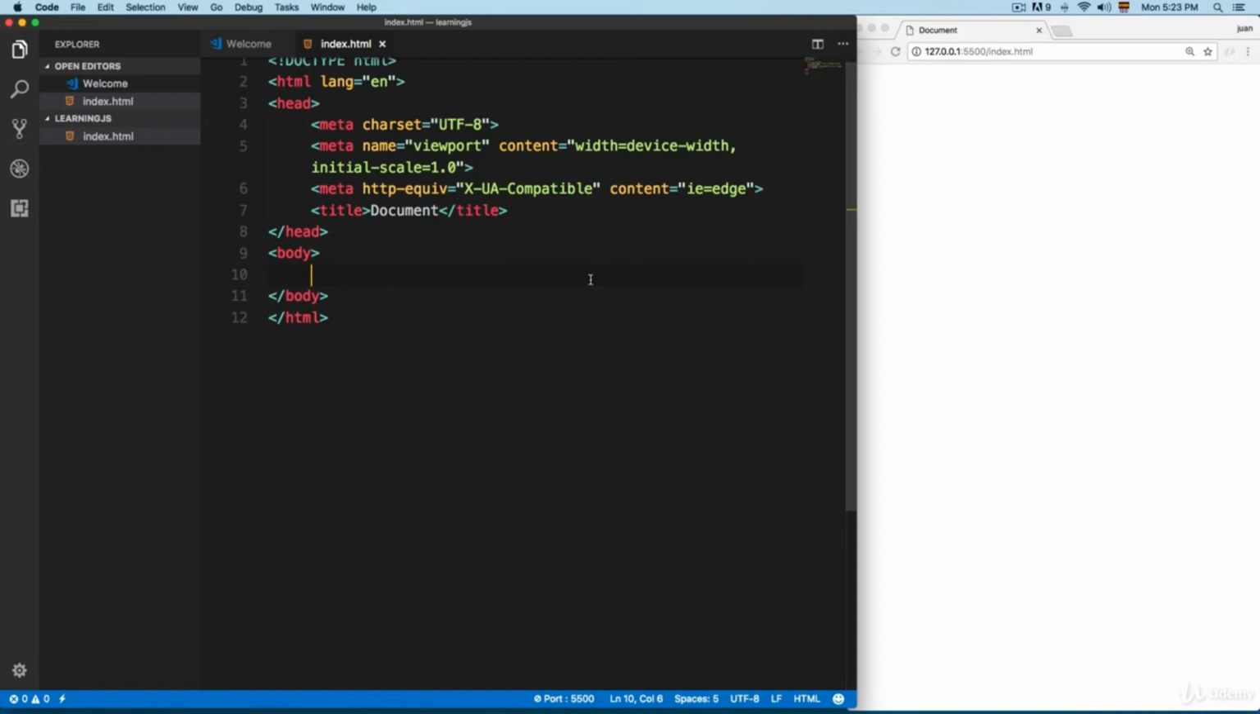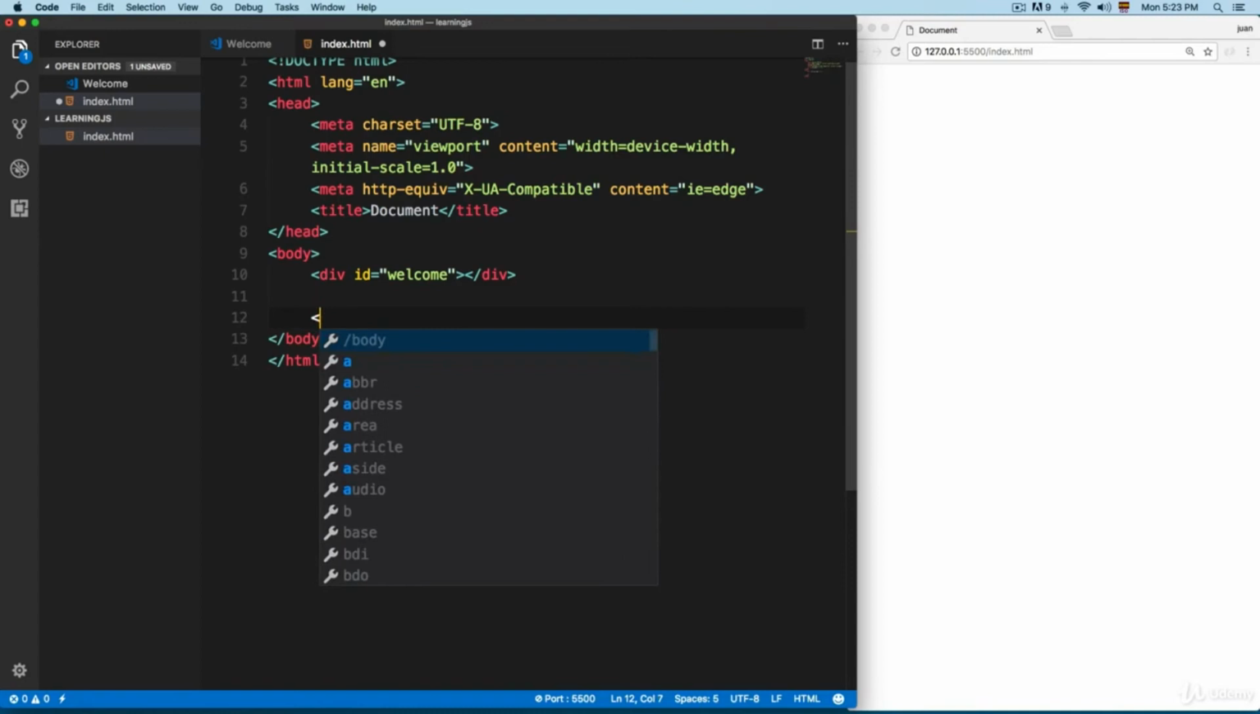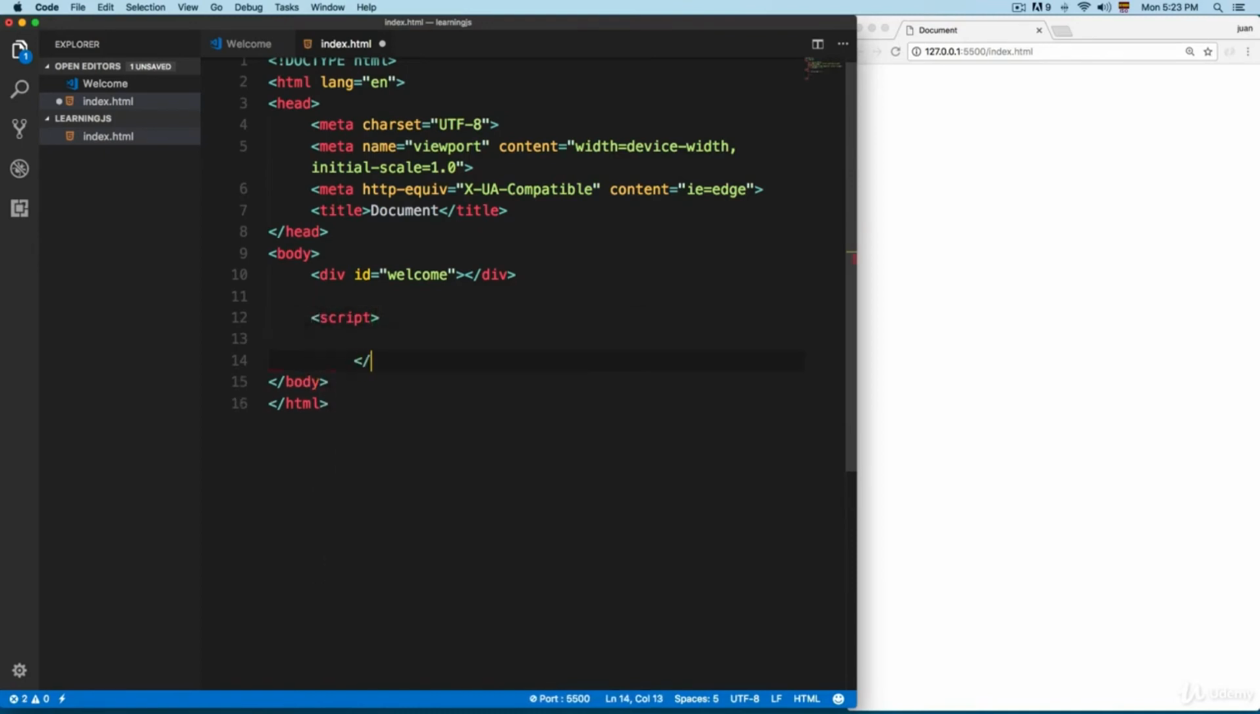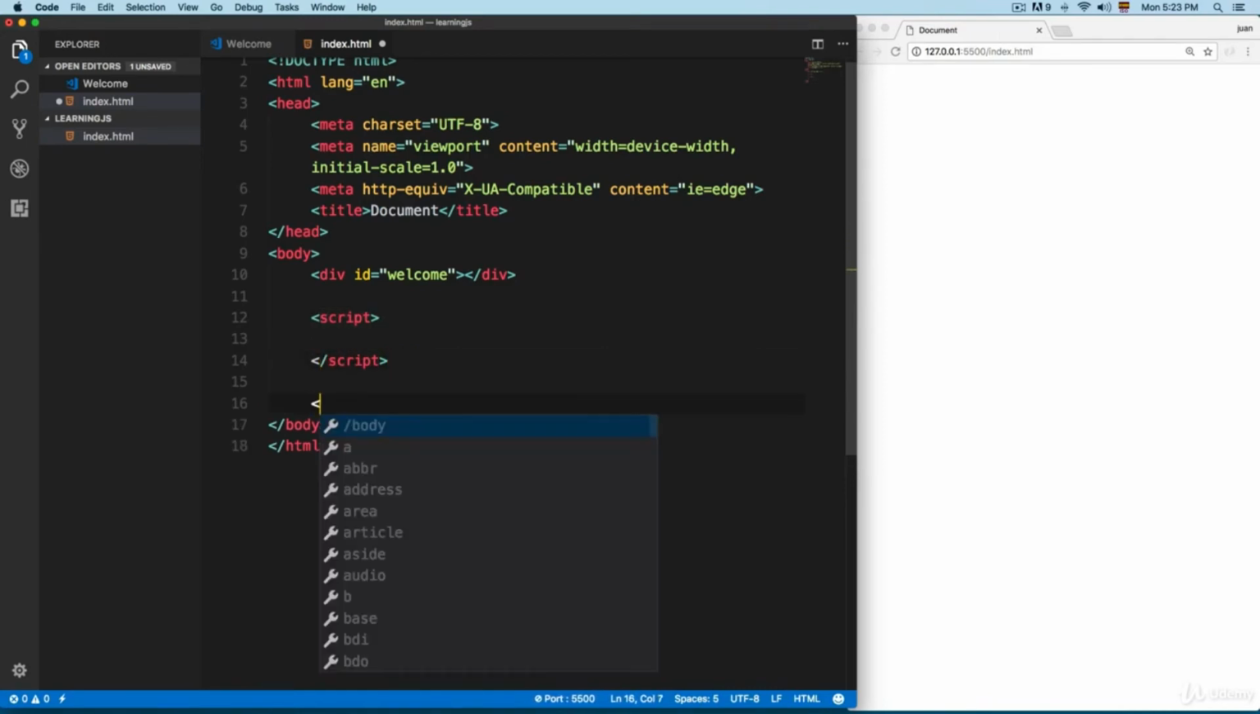For example, I'm gonna create a div with the ID welcome. Then all the code that you write in JavaScript is going to be added inside a tag called script, and close the script. So this is going to be really similar if you already have experience working with CSS. In CSS you declare the styles like this. In the case of JavaScript, it's going to be in the script tag. So then I'm going to add something like name.